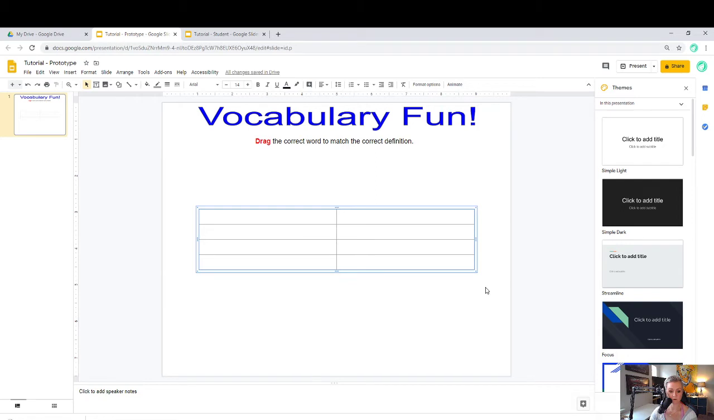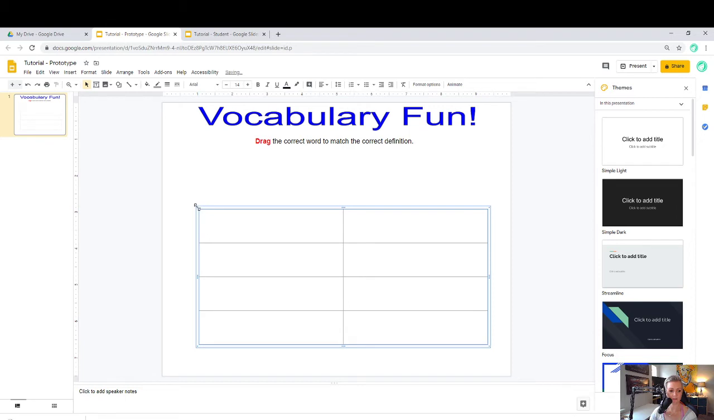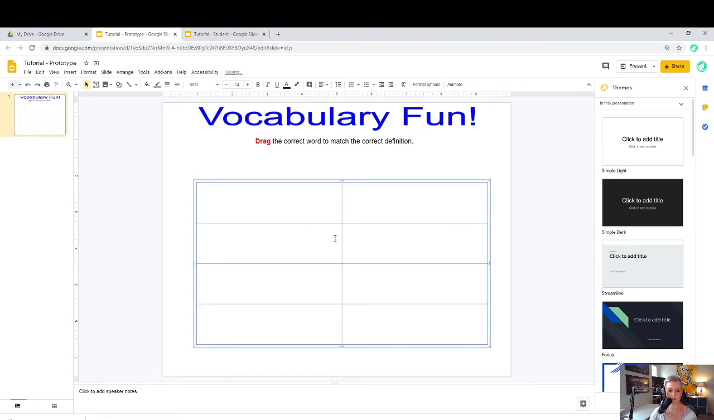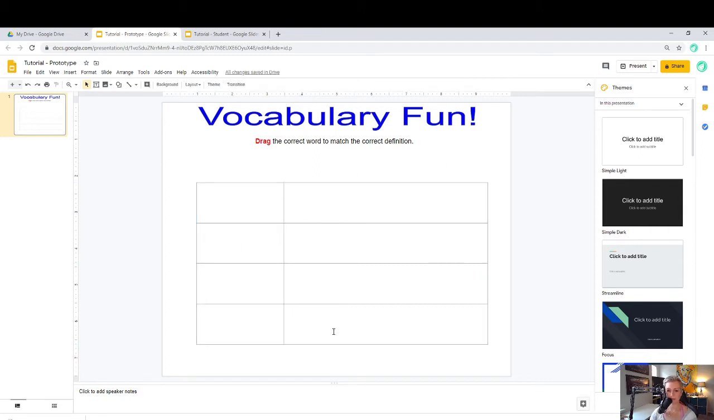So here's your table here. You can resize this just like anything else, by dragging the corners. You can make it kind of big. And then I want more space for my definition than the word. So I'm going to go ahead and move this line over. There's our table. Now, when I click out of there, that's a pretty light colored table.